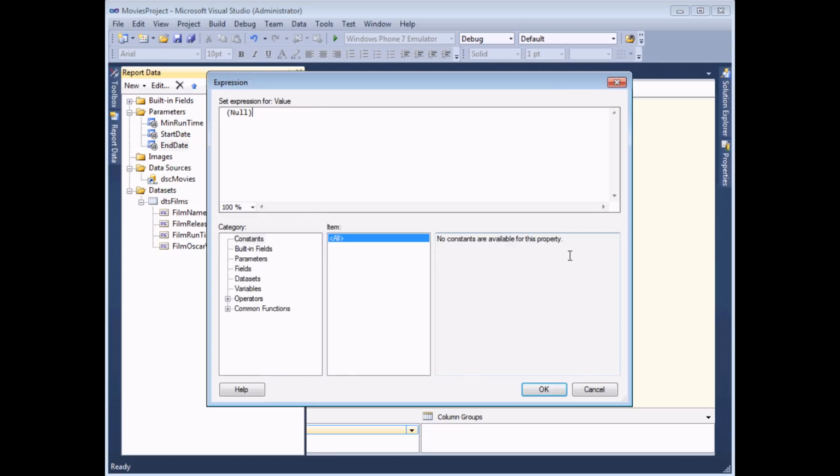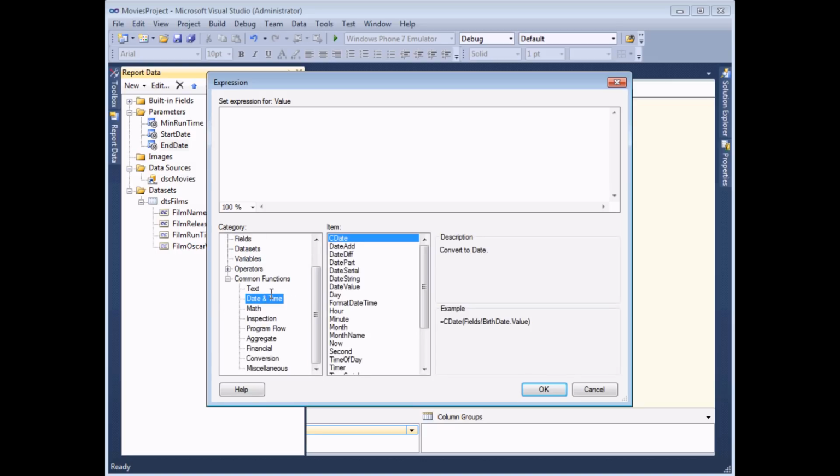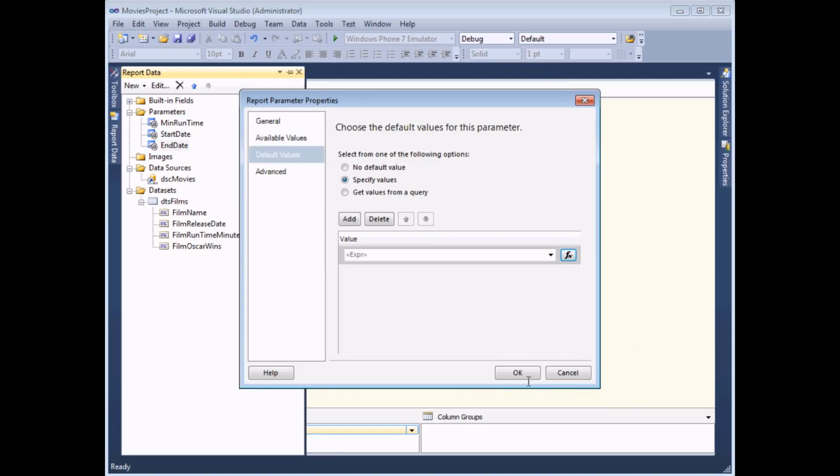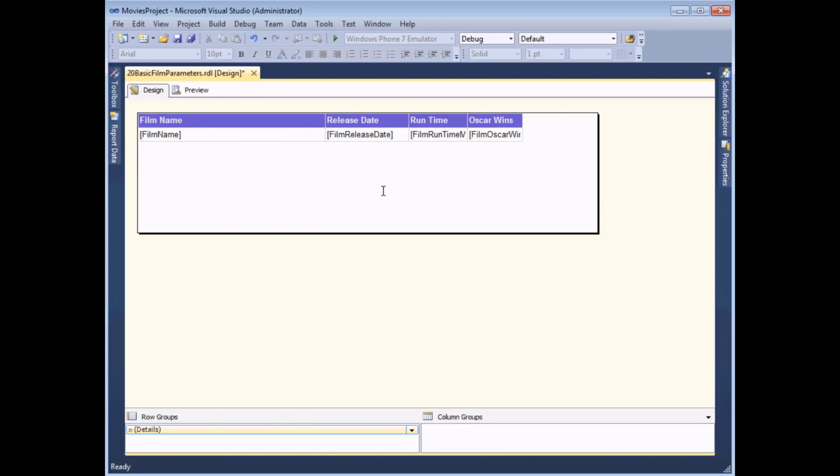If I click the FX button, I can delete whatever's in the dialog box already, and then use the common functions section and the date and time category, which you'll be fairly familiar with if you've watched our videos on creating calculated fields. The function that I want to use is called today, so if I double click on that, it types in most of the syntax of the function for me. The one thing that I do have to do is close an extra set of round brackets at the end. If I then select OK and OK again, I know that that parameter will always calculate what today's date is.